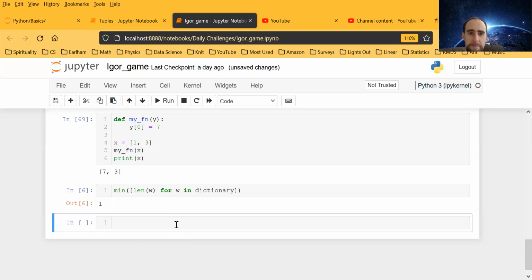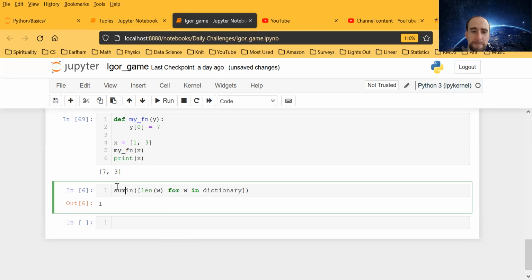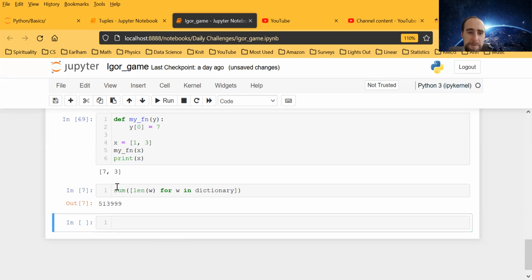The minimum is 1. You could even do something like the sum. What's the sum of lengths of all the words?